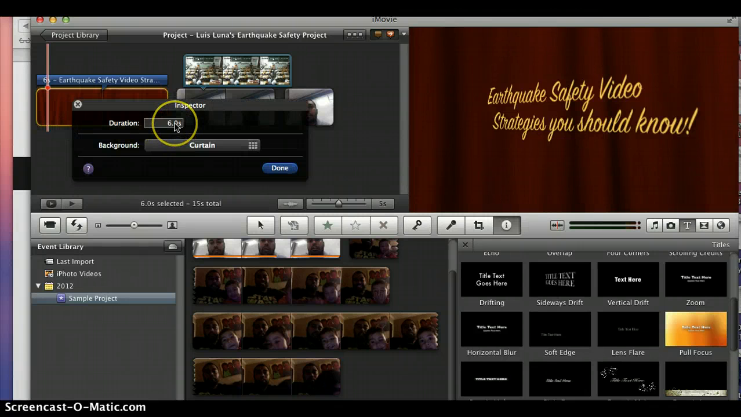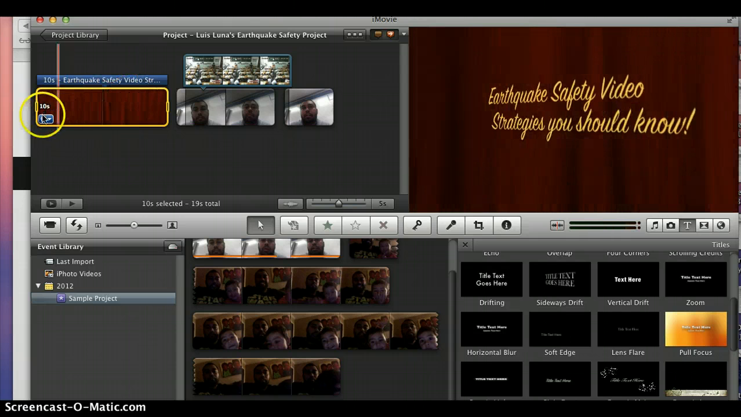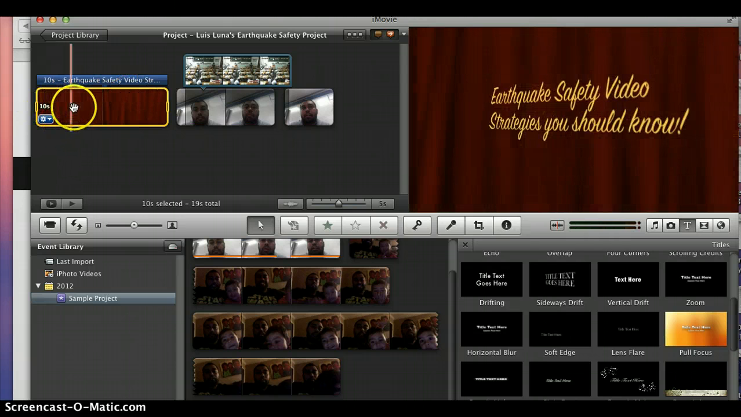Where it says duration, you can tell iMovie how long you want a particular scene, a particular title, a particular picture to last. Where it says duration, let's say I want it to last 10 seconds. Here you can change the background color if you like. Now you see how it stretches out, and here it tells you 10s for 10 seconds. Now the intro is 10 seconds long.